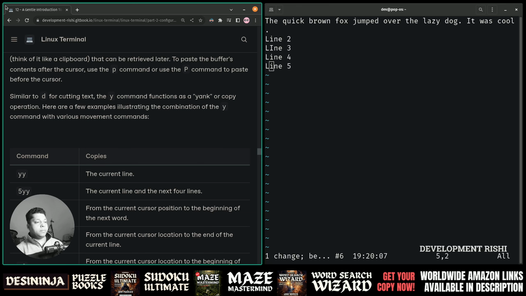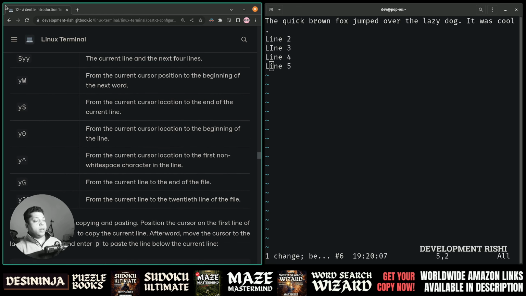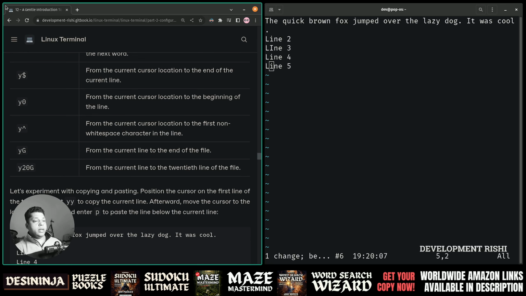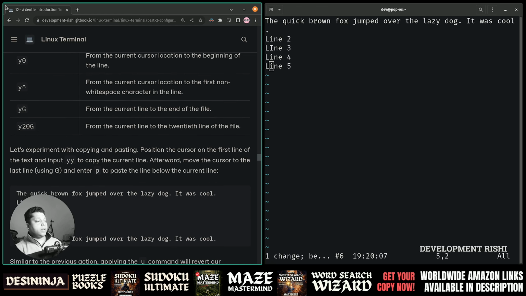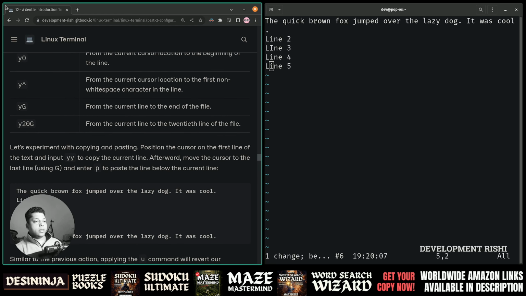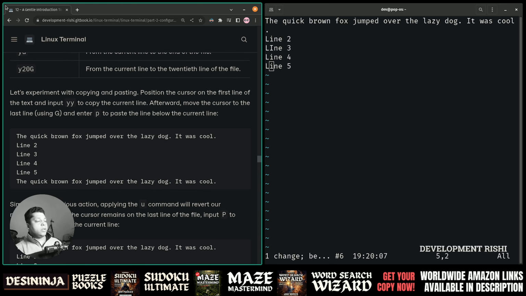Here are a few examples illustrating the combination of the y command with various commands. yy copies the current line, 5yy the current line and the next 4 lines, y capital W from the current cursor position to the beginning of the next word, y$ from the current location to the end of the current line, y0 from the current cursor location to the beginning of the line, y^ from the current cursor location to the first non-white space character in the line, y capital G from the current line to the end of the file, y20 capital G from the current line to the 20th line of the file.